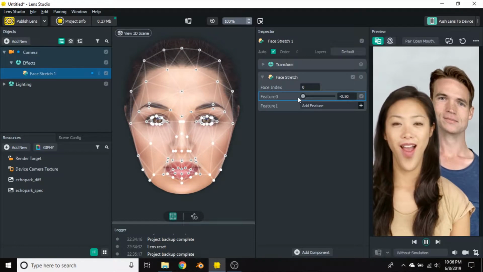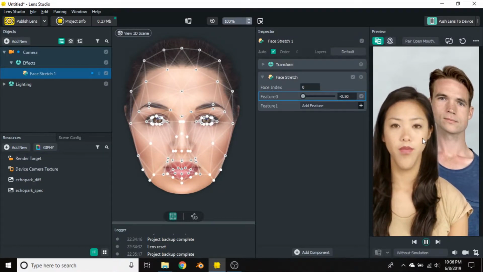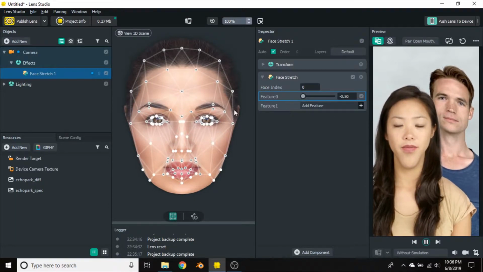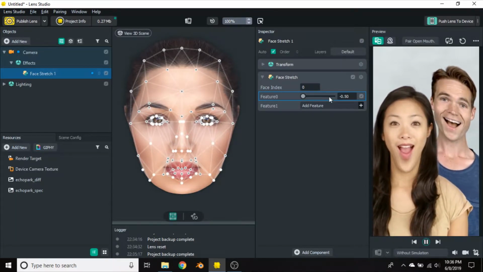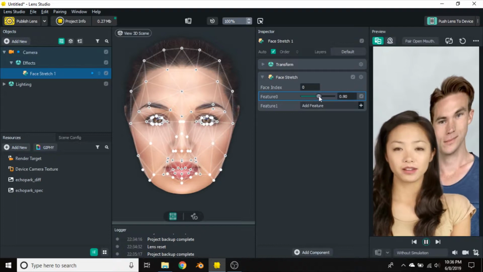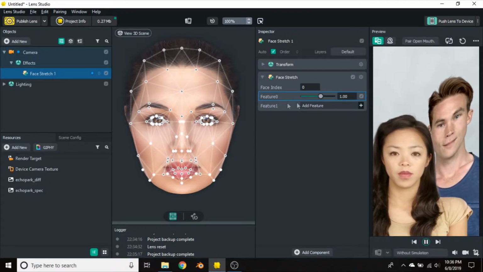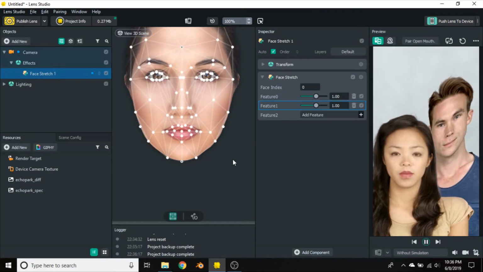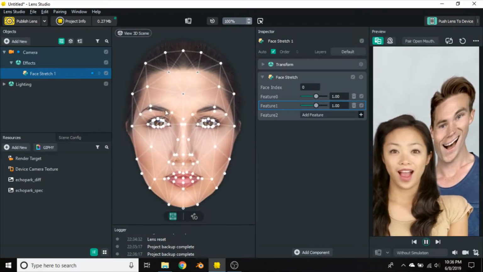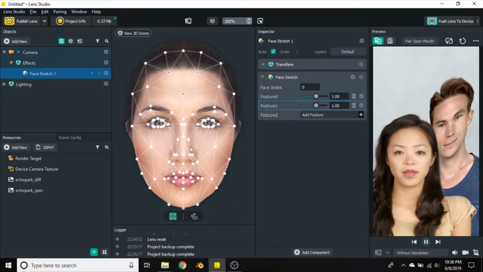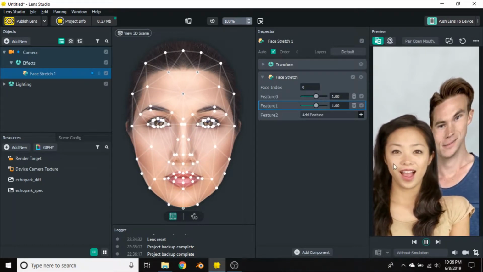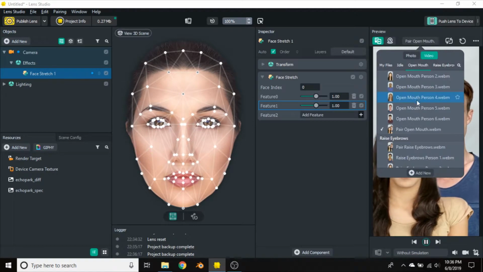Or you can go in reverse, which sometimes gives you an unexpected desired effect. Since we shrunk it, it now stretched it. But for this, we're going to go back to 1. Now, what you can do is when you add a feature, you add a whole new face warp or face stretch. And anything you do with this one is going to apply also to the one before it. So I'm going to go back to a single person.